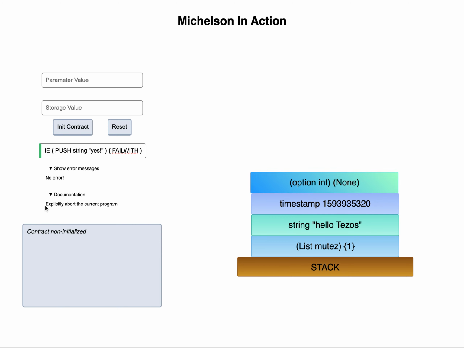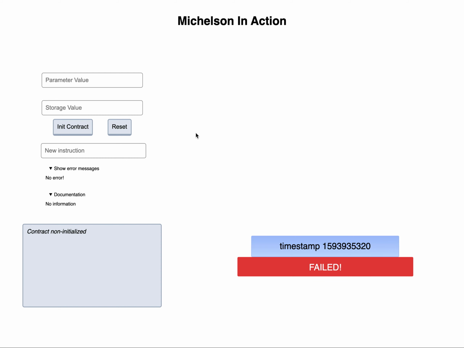The app knows that it's going to fail, so it gives you the documentation for the fail with instruction. Now let's validate it. And that's it. The contract failed. So that was the demonstration for this app.